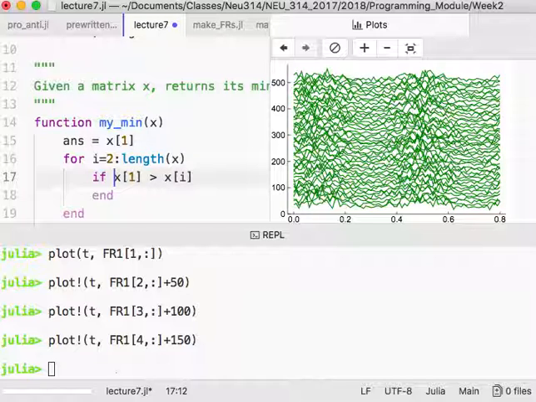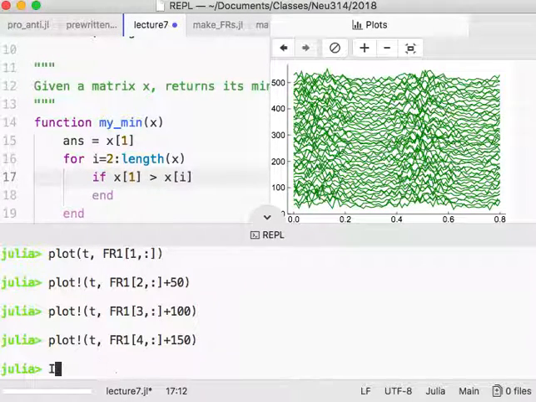Yes? Oh, I was going to ask, is there a variable in Julia where it's like positive infinity or negative infinity? I think there is, although I forget.